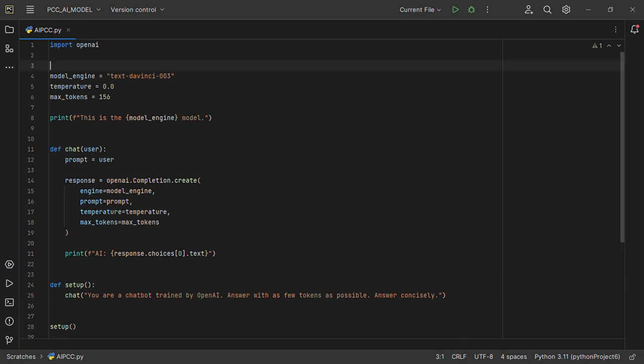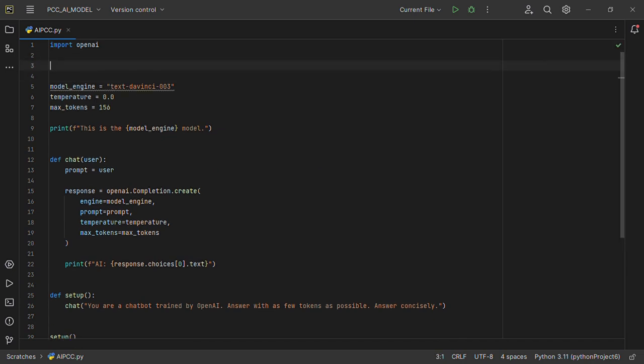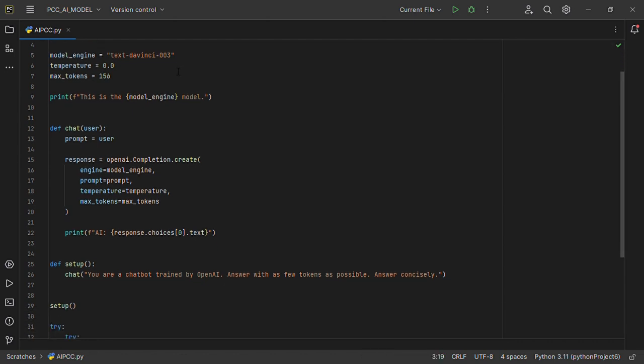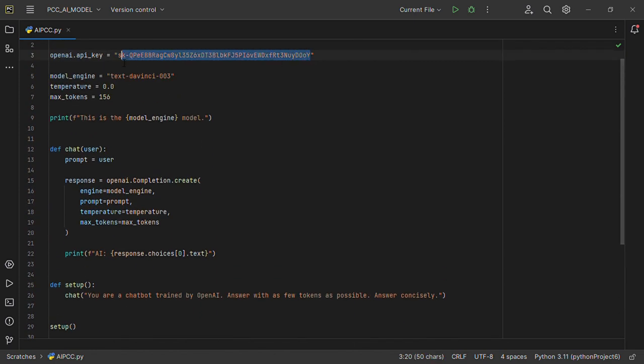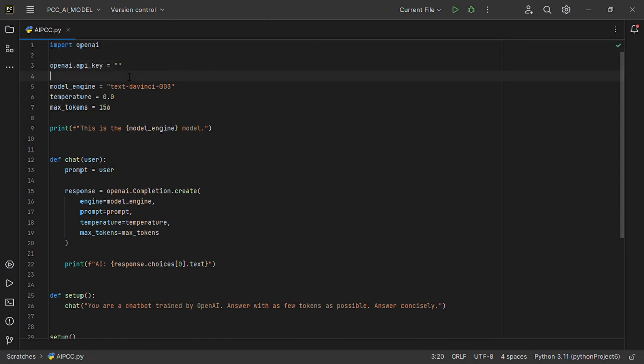And then, up top of here, we need openai.api_key equals, your API key is in there. So you paste it in here. And I'll paste mine. And I'll leave it blank for now. So now we can test this out.